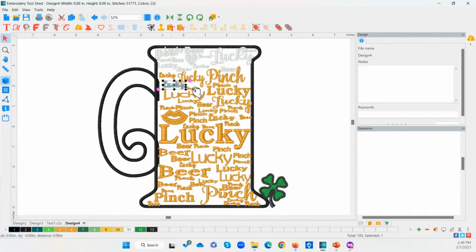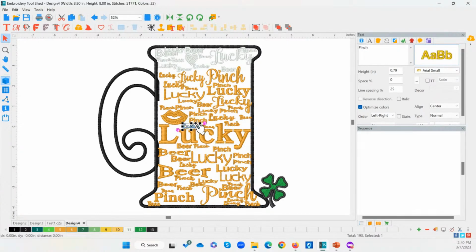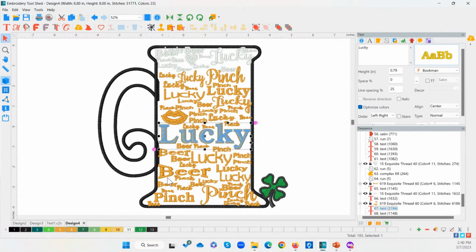Now, let me give you some tips on this. Some of these texts here are really tiny. That's why when you create a font combination, it forces you to choose a tiny font, a micro font, and to know whether or not you need a different weight of thread. If you are stitching a micro font, we do recommend a 60 weight thread.